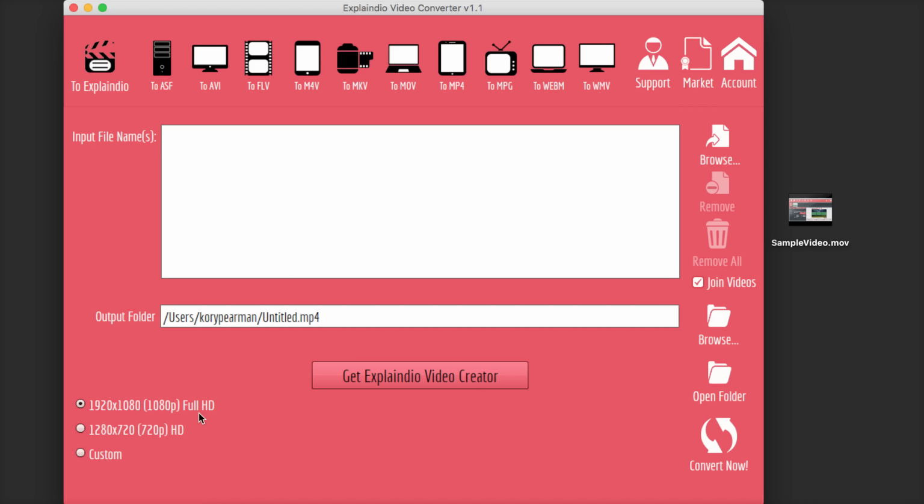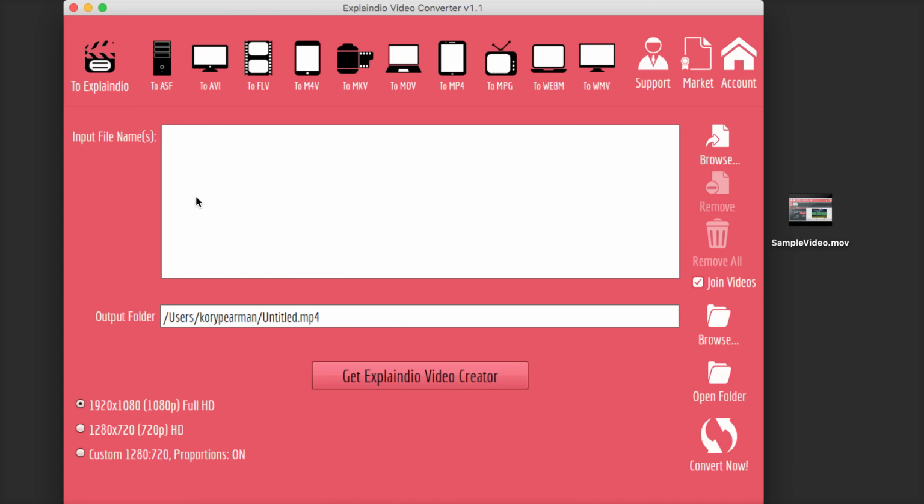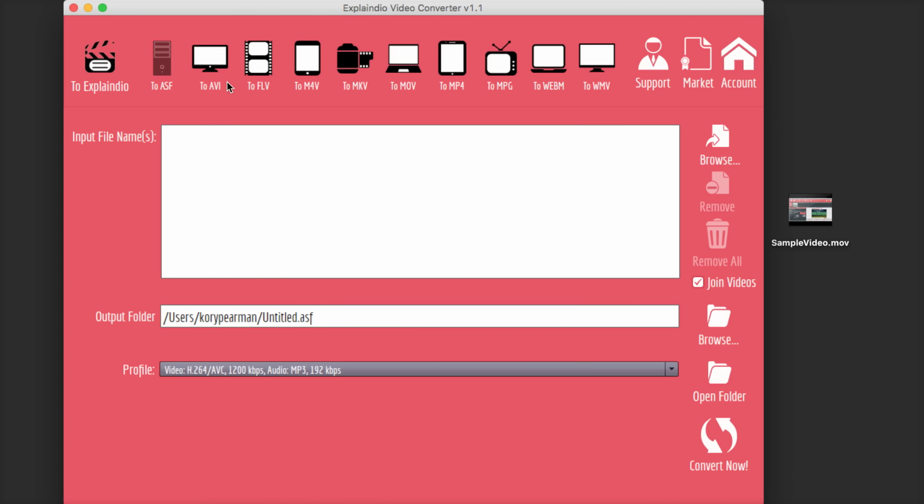And then down here at the bottom left, we can see the different options that we have for each individual file extension. So right now I am on the To Explaindio option, and for that option we have the ability to export in Full HD, Standard HD, or custom dimensions, and when we click on that we can insert our width and our height. Moving along the top here, we have the ability to export to ASF, AVI, Flash, M4V, and then so forth along the top.